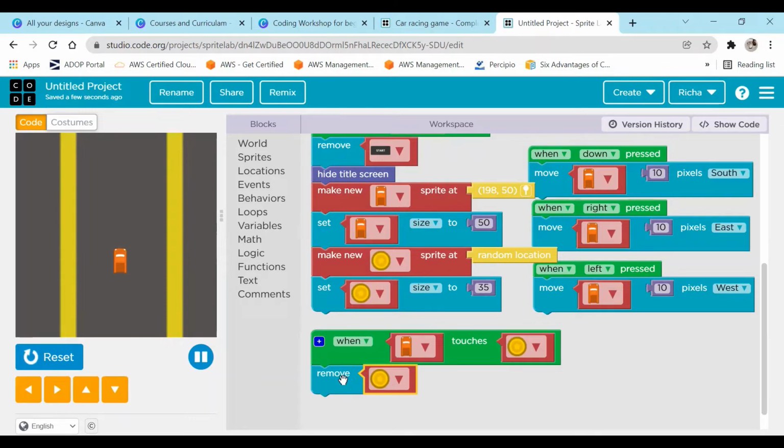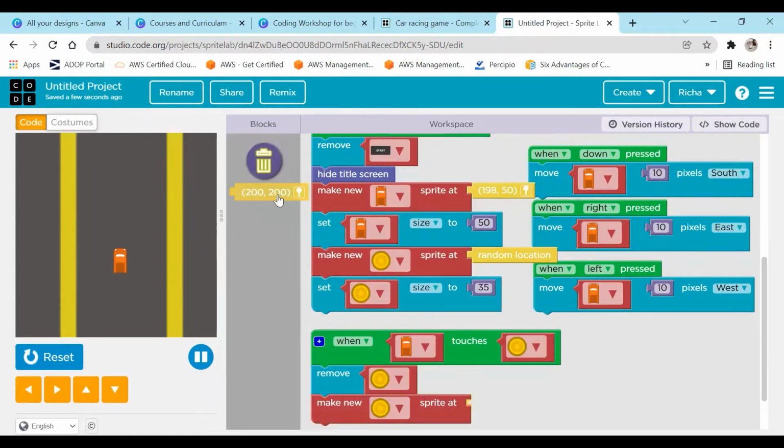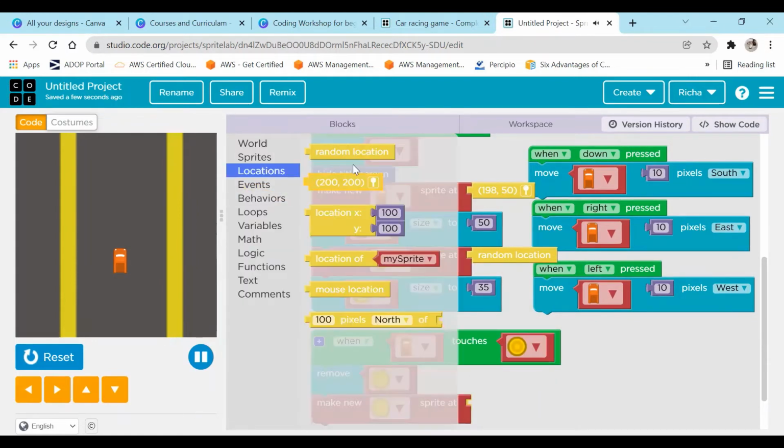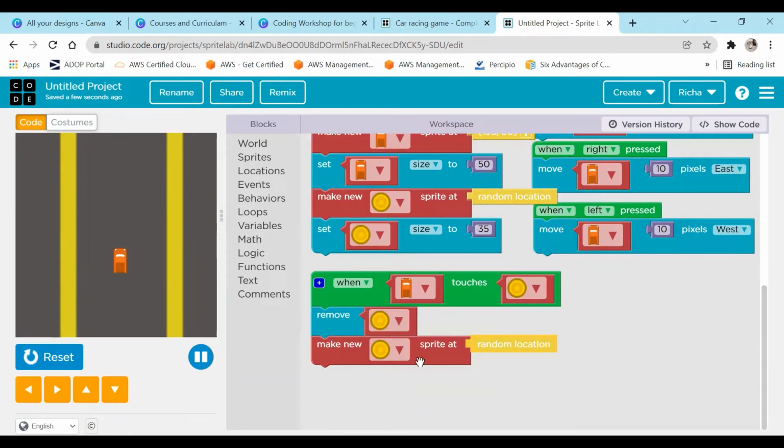We will remove this golden coin, but we will create a new sprite. We will make a new golden coin as soon as this one is removed. Okay, and where will we create it? We will create it at any random location so that the player doesn't know where it is going to appear. Of course, we should resize it also so that it looks like a similar type of coin.